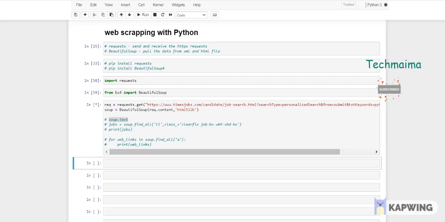In this video we are going to see how to do web scraping with the help of Python. Okay, so first let us understand what is web scraping. Extracting information from a website and saving it in your folder or file is called web scraping.